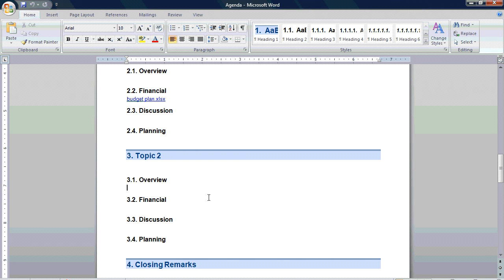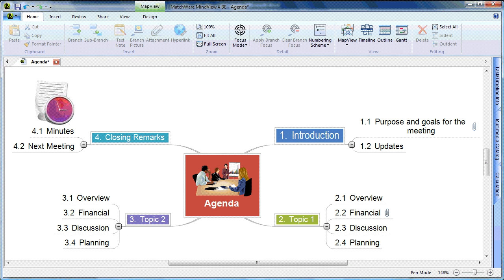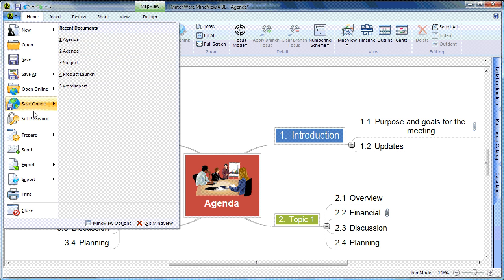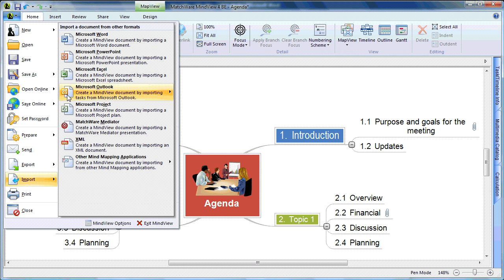Now it's important to point out that every export is also an import. So if I choose to enter some additional content into my Word file, I can choose to save this Word document, and from within MindView, I can then choose to import that document, and it will rebuild the mind map based on any of the changes I made in the Word document. That also holds true with any of the exports to PowerPoint, to Microsoft Excel, and so on.